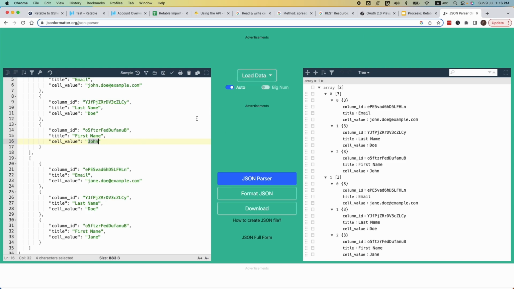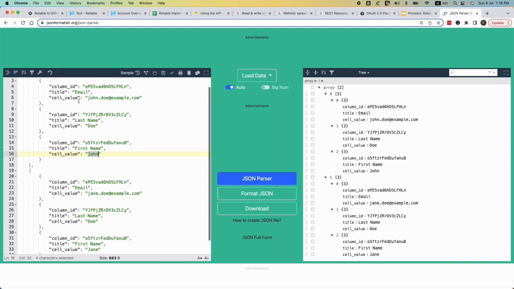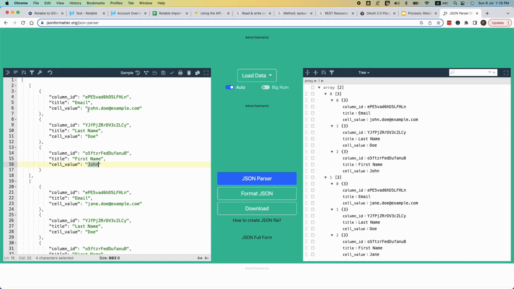So to do it, I think the simplest method is to use Python code that will transform all of this data into the array that we want to have.